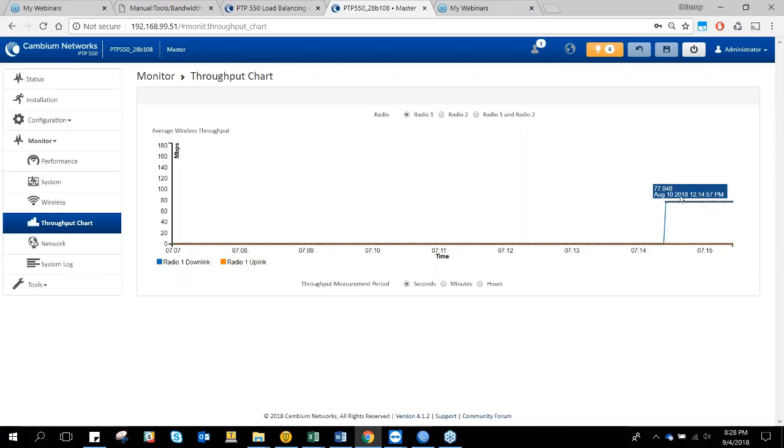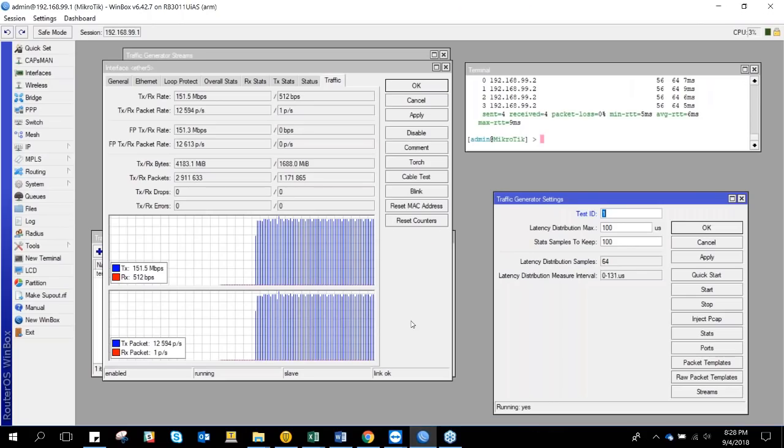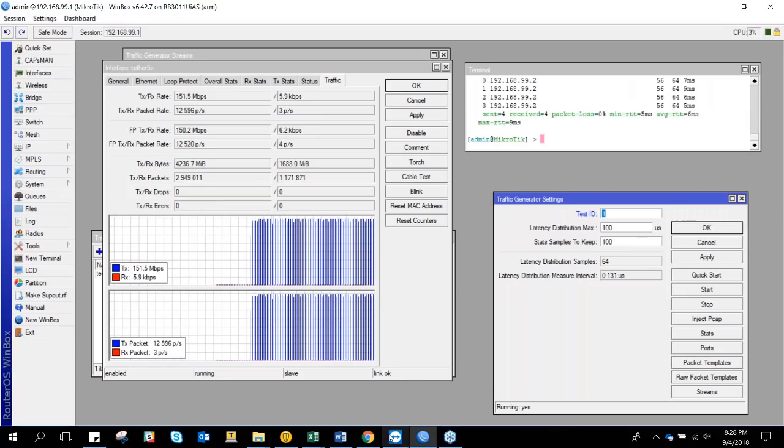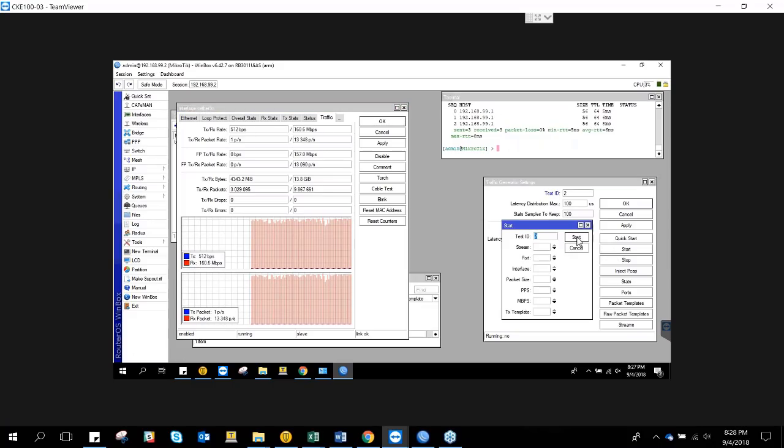So now you have traffic on radio 1, traffic on radio 2, and some of it on both the radios. So this is unidirectional UDP throughput, which is something around 150. That's your throughput, and that's how you test using mikrotik traffic generator to make sure that both the radios are being utilized. So let's start it from the other side and do bidirectional traffic.